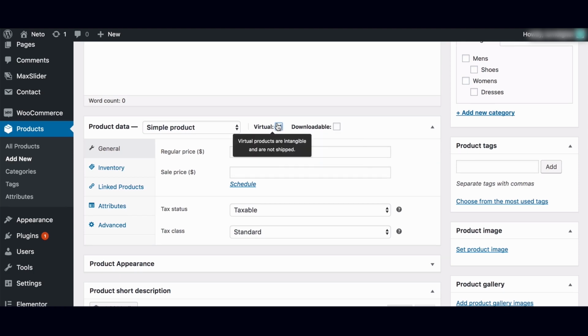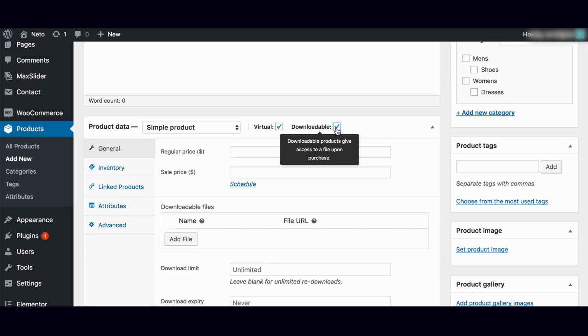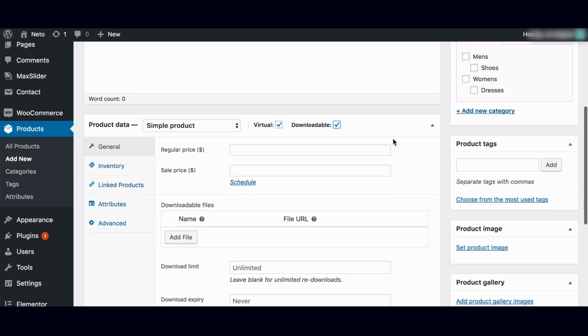The virtual option is for products that don't require shipping. You'll notice that when that gets checked, the shipping tab is removed from below. Downloadable means that we're sending the user files. For example, this could be a guide or PDF. In most cases, a digital product will be both virtual and downloadable.